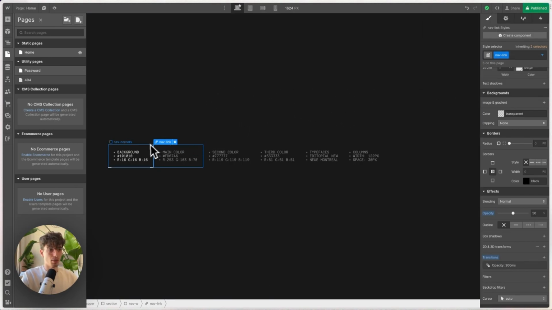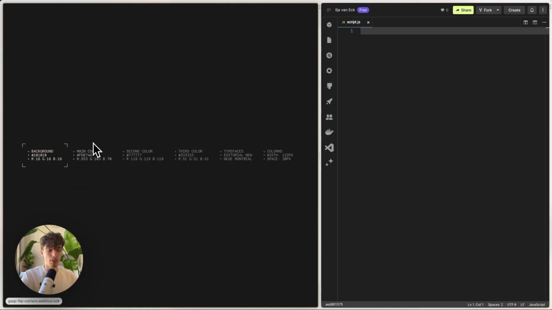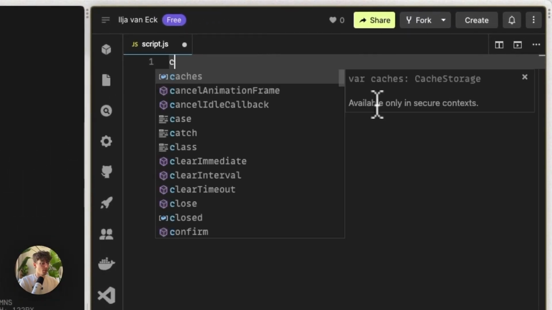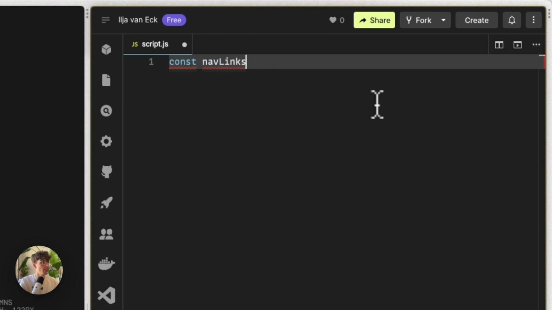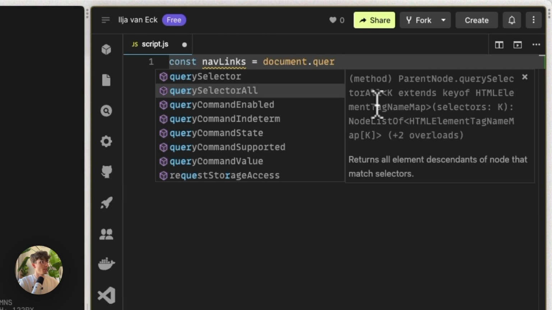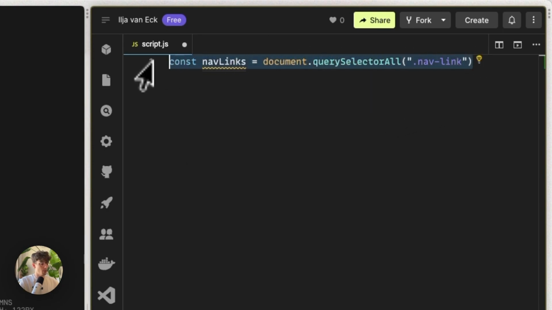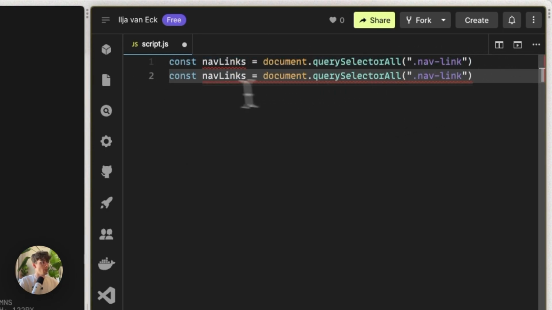And the first thing that I want to animate or create is that when I click on an element, I give this an active state and remove the active state from the one that was active before. So for easy reference, we're going to create some variables for our nav links. Inside of the document, we're going to look for all of our elements with the class of nav link. Then we're going to repeat that step.